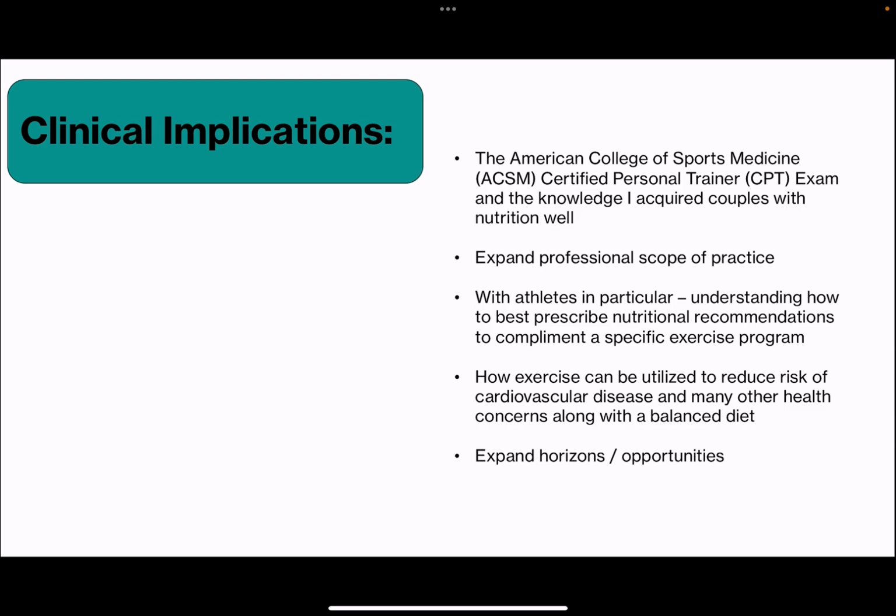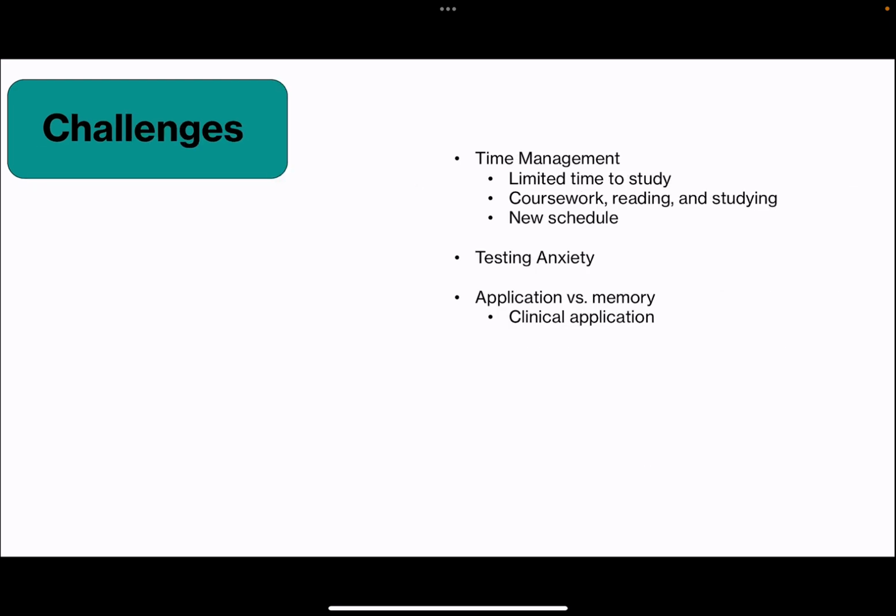So with athletes that I work with in particular, understanding how to best prescribe nutritional recommendations with their specific exercise program at hand, and understanding how exercise can be utilized to reduce risk of cardiovascular disease and many other health concerns, along with a balanced diet. So because I have that knowledge on specific populations, it's going to be very helpful with all sorts of clients that I come across, and overall expanding my horizon and opportunities.